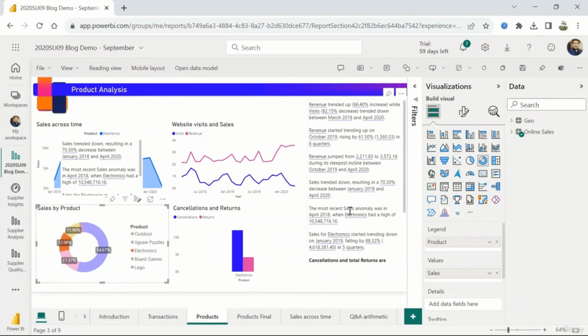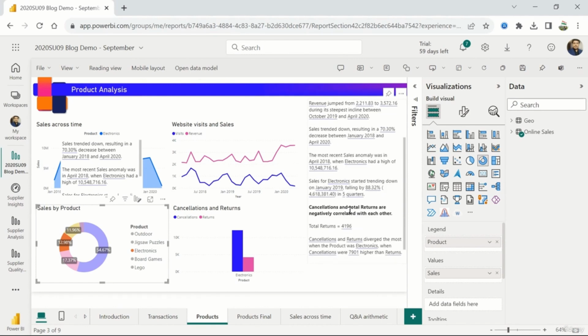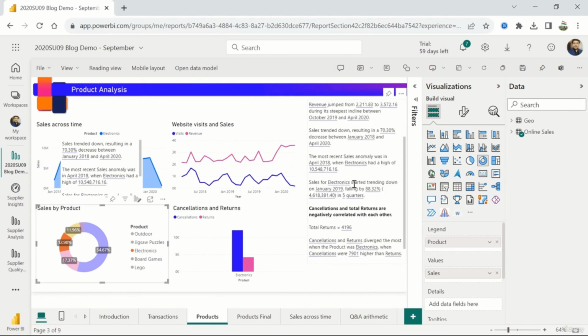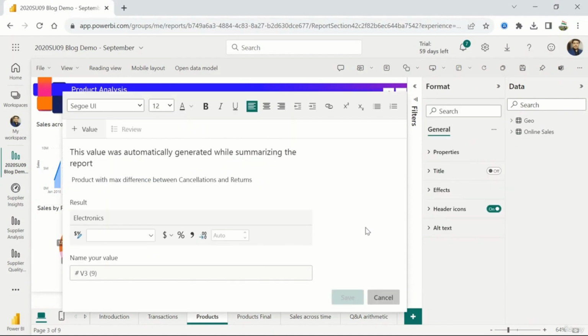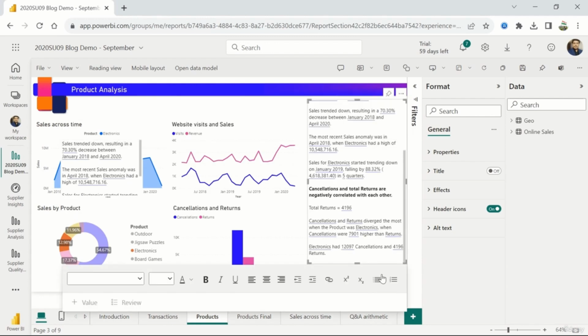So you see now the whole thing has changed. My total returns have changed, and it's only talking about electronics. Everything is electronics over here, right? So you can have a look, and this is what it is.